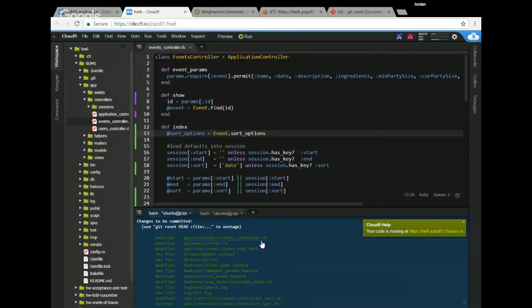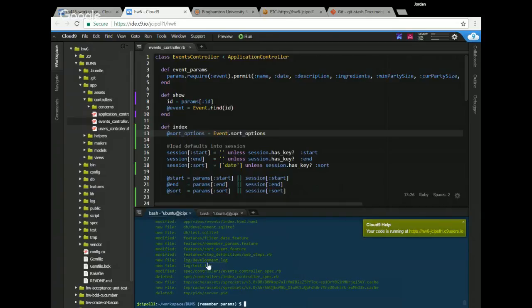App, events controller.rb, events.rb, events index.haml, SQLite stuff, modify filter date.feature, remember params.feature, sort event.feature, step definition. We touched so much stuff. We touched quite a few things. Deleted the index controller spec. Lol. Yeah.